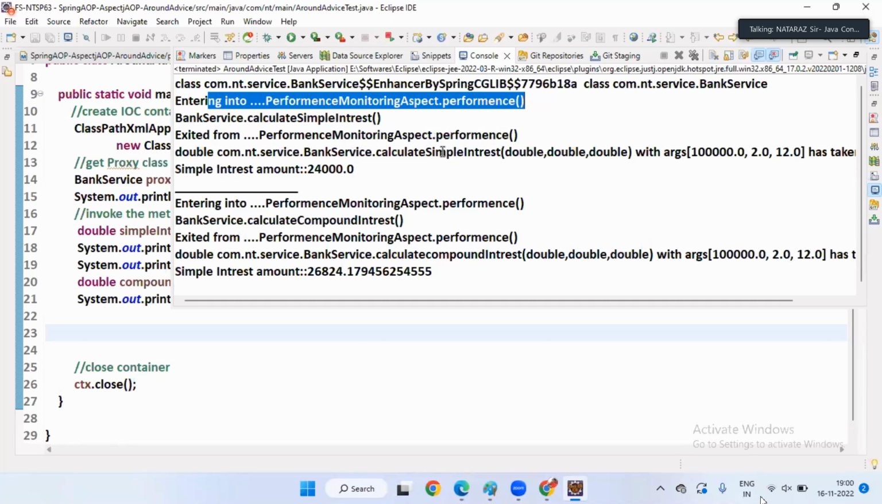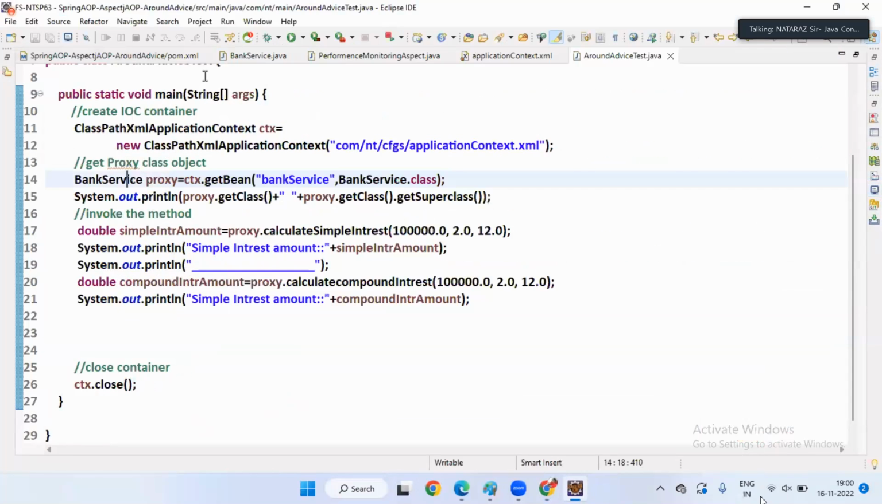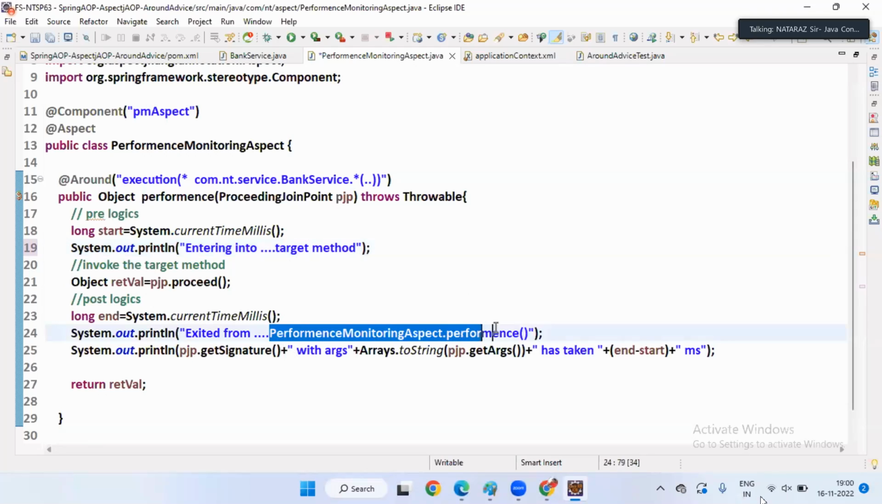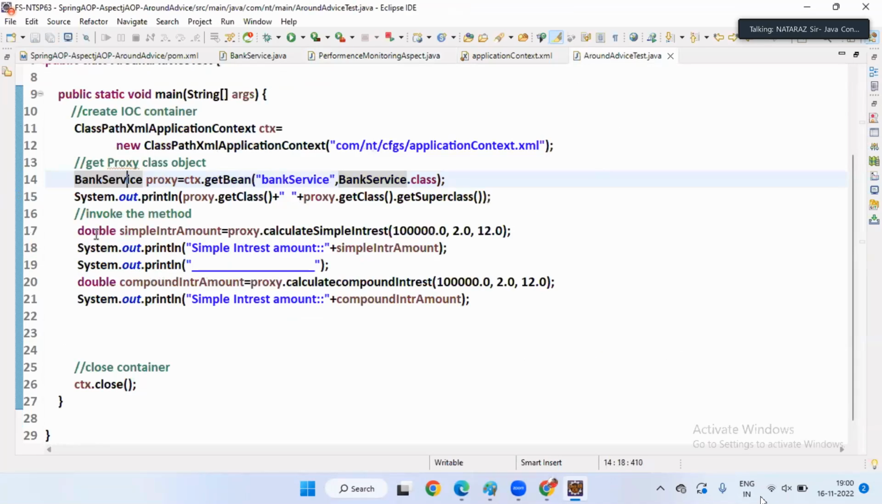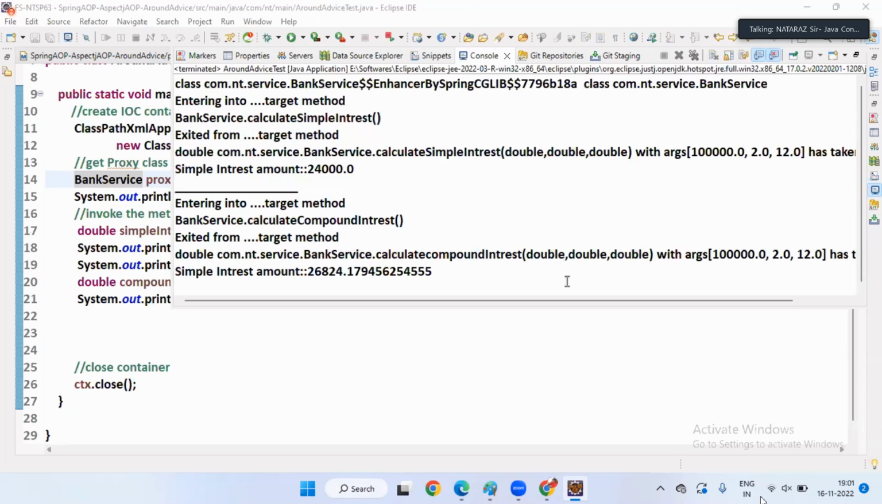Exiting, entering into, exiting from. Maybe it is not entering into the advice method, it is entering into the target method. Entering into target method, exiting from target method. The flow inside the proxy class is there, but the flow is not there in the code. I will give the flow in tomorrow's session. Entire proxy class flow is there, where code is mixed up, primary and secondary logic, their flow is there.